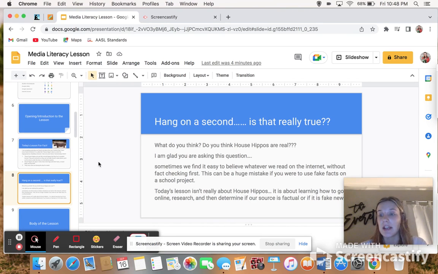We're going to have a discussion here. We're going to pause and talk. Do we think house hippos are real? Then I will explain that sometimes we find it easy to believe whatever we read on the internet without fact-checking first, and that this can be a huge mistake if we're ever using fake news. And then I'll tell them what today's lesson is actually about.